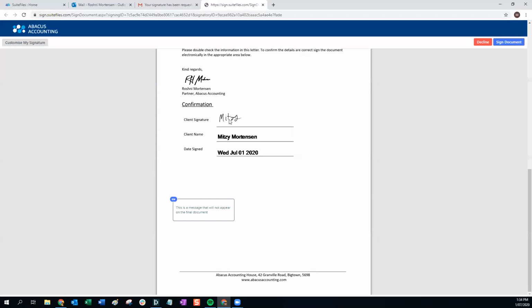You can do the same in SuiteFiles. I'll show you where shortly, but just know that your clients can do this as well. And we'll remember that and apply that to any documents that they sign with you from this day forward.